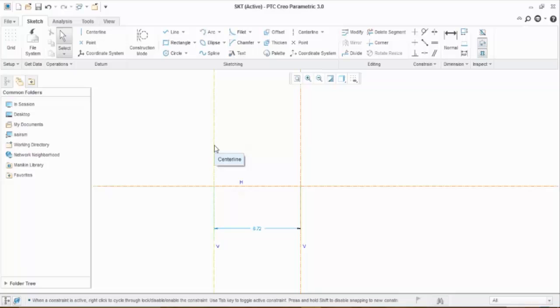Dimension relationships will be created automatically. See here, these are centerline geometry. First of all, you have to take it, then start from the Sketching workbench. Here is the sketching toolbar, right? First of all, just listen to me.